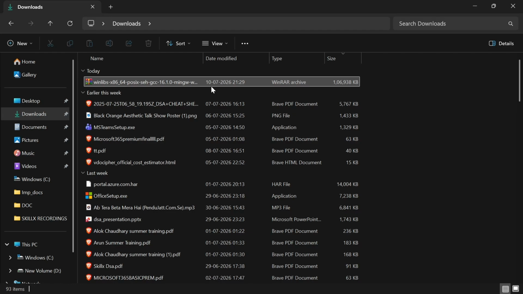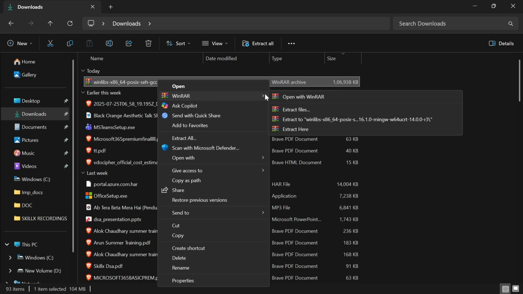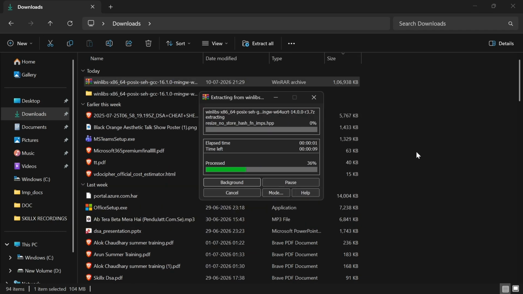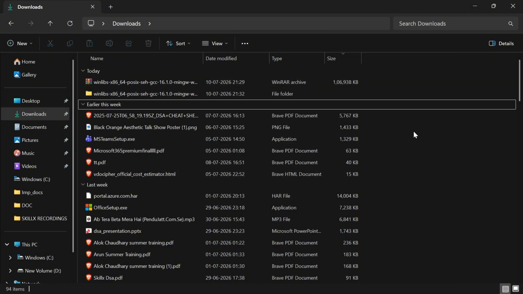Before extracting the files, you need to download WinRAR from their website. If you have installed it, it's better. Now in the downloads option you can see the zip archive. Now we will right click on it, click on WinRAR and extract files. After extracting the files, you must look for a folder with the same name as the zip file.